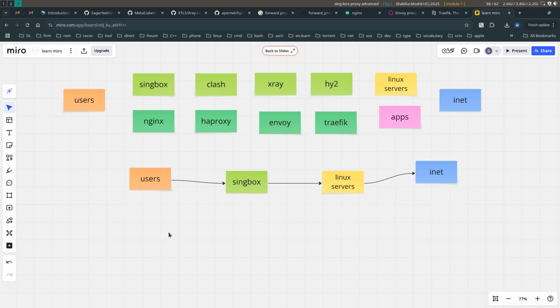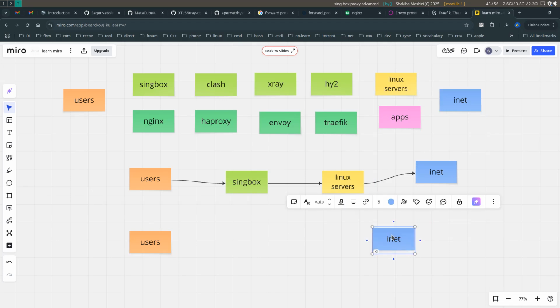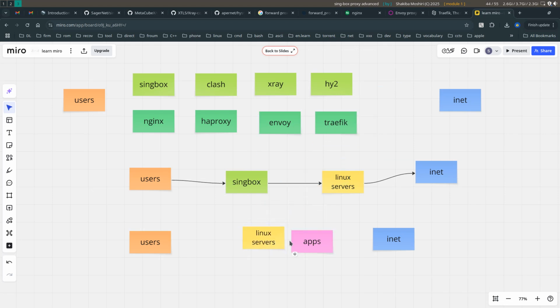A reverse proxy, again, has the user, and the user wants to connect to the internet. But connecting to the internet doesn't make sense because we want to connect to an application. So we have an application, and we have to run the application on a server, so we need a Linux server as well. The application is on a Linux server, and because we want to protect the application, for example, it has a private IP address, we use a reverse proxy. And this is the configuration.